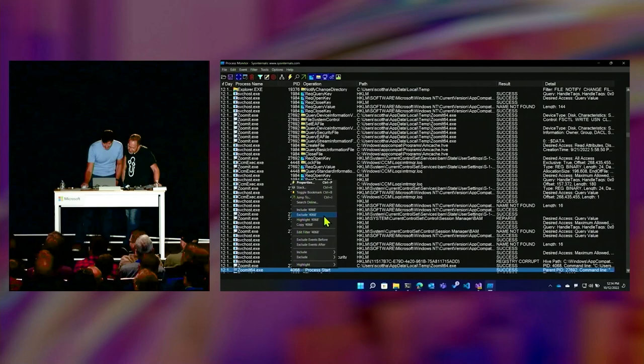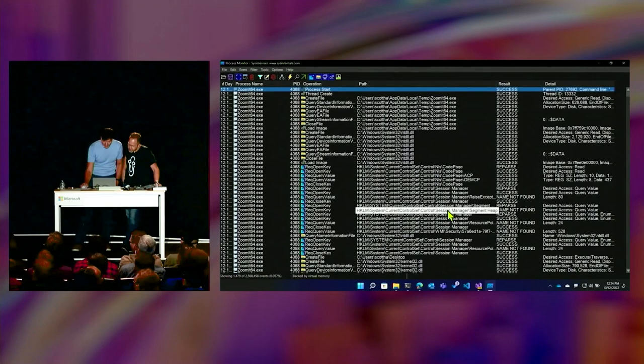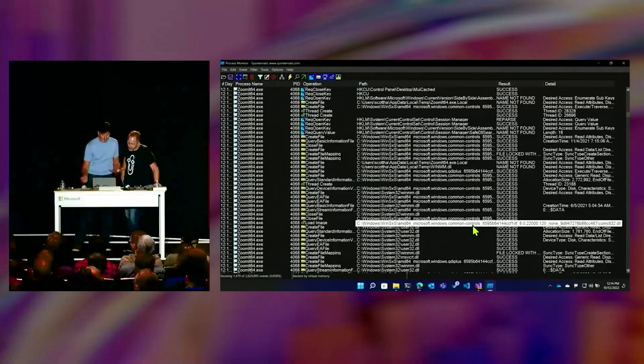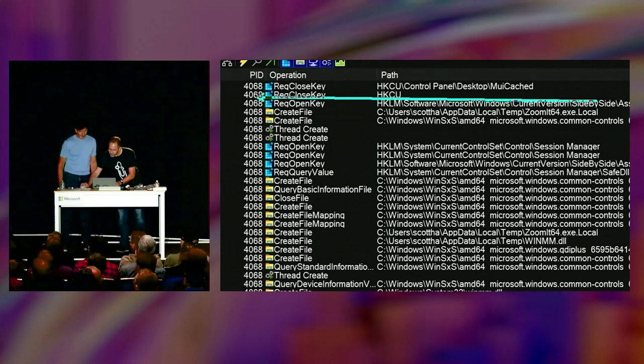So you can say include. Okay. And now you're just looking at ZoomIt. And if we scroll down, you would be able to find where it's extracting the payload. Okay, there it is right there. Yeah, so you can see all the different places. And then look at that, there's your create file right there.